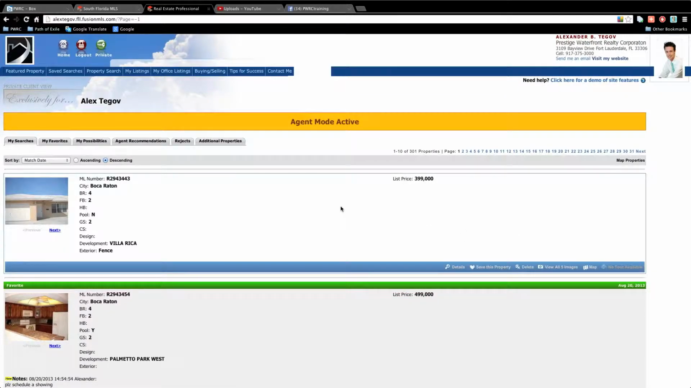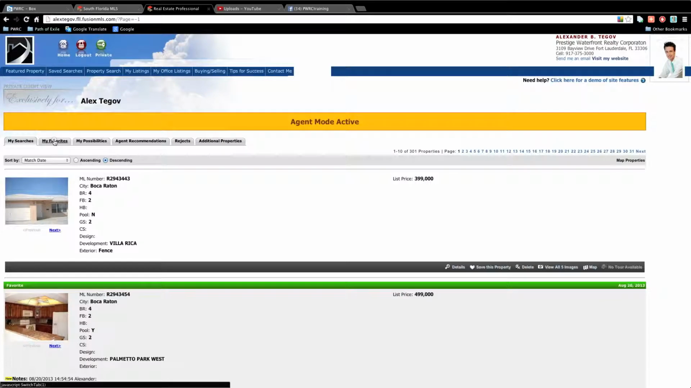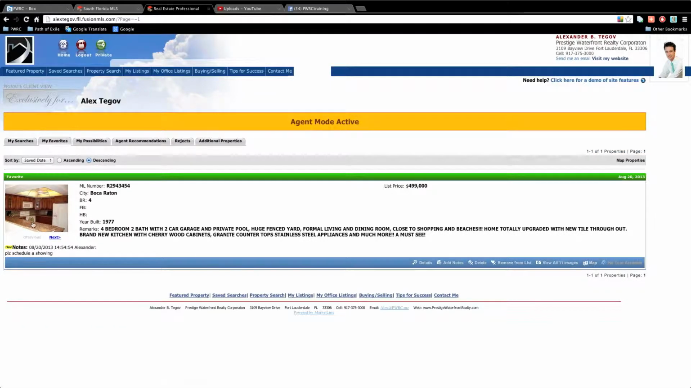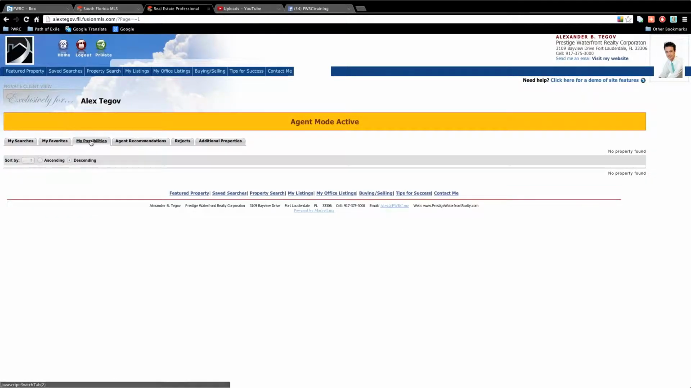So that's it. Now, they're also going to have these other tabs up here. My Favorites are ones that they added to their favorites. When you click on it, you'll see, hey, this is a new favorite. Possibilities are ones that they marked as possibilities. Agent Recommendations are properties that you would recommend to them. Rejections are the ones that are deleted.